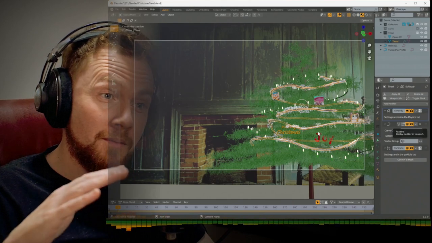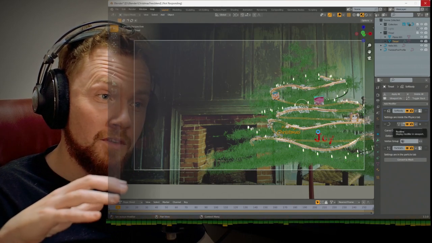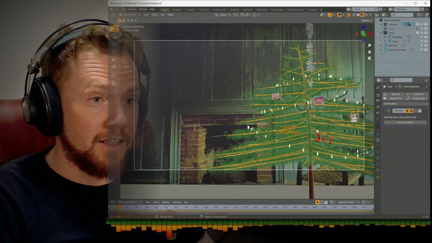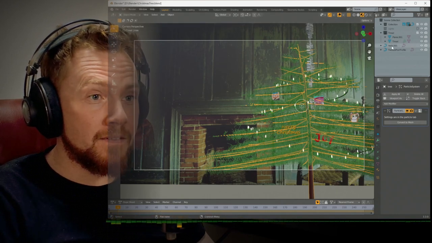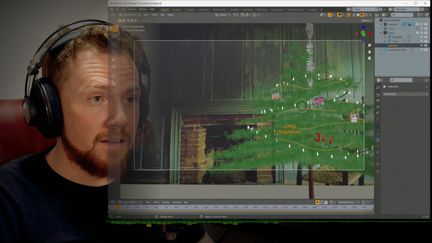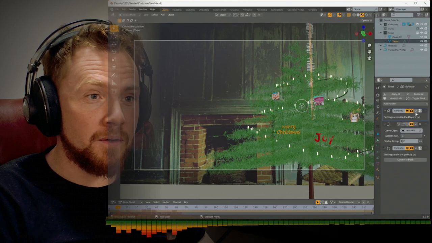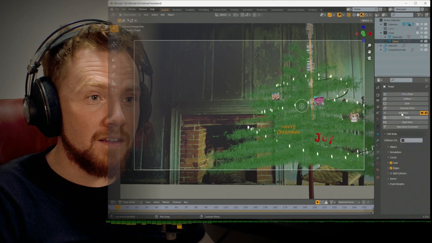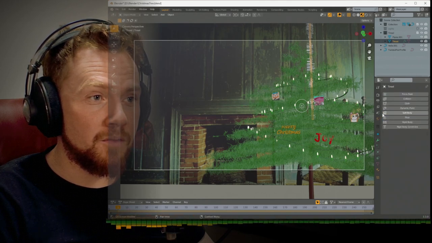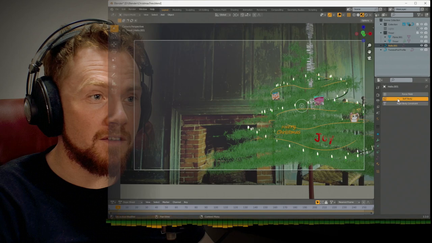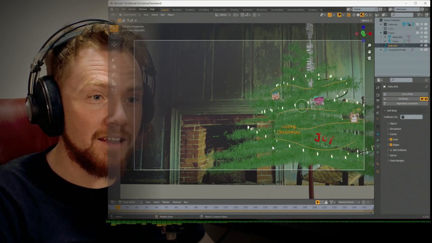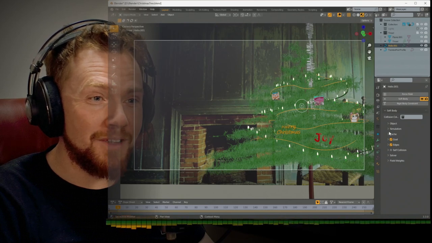What I was hoping is to make the cables a soft body, so they can deform. Oh, that's what I did wrong. Let's not soft body that. We want to soft body the helix. So now in theory, that shouldn't fall through the tree. Please don't fall through the tree.